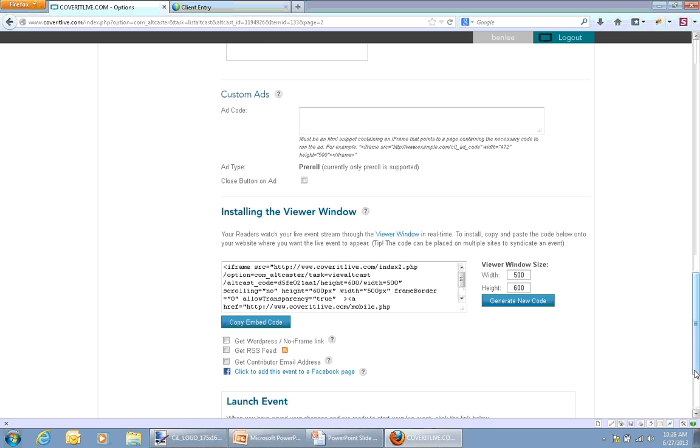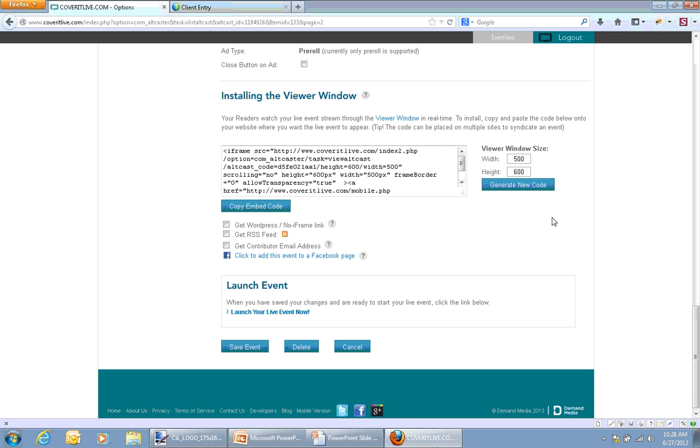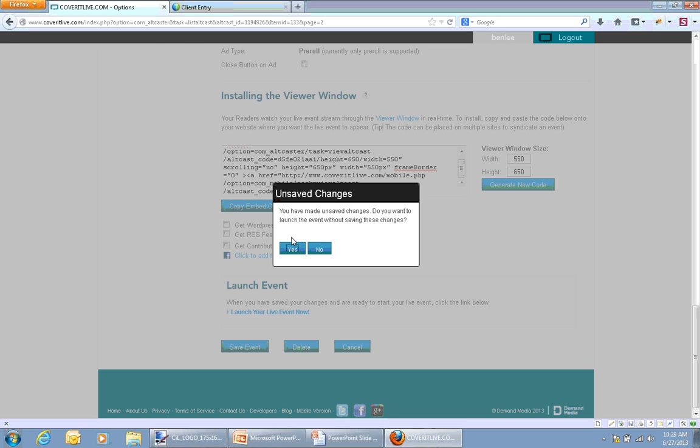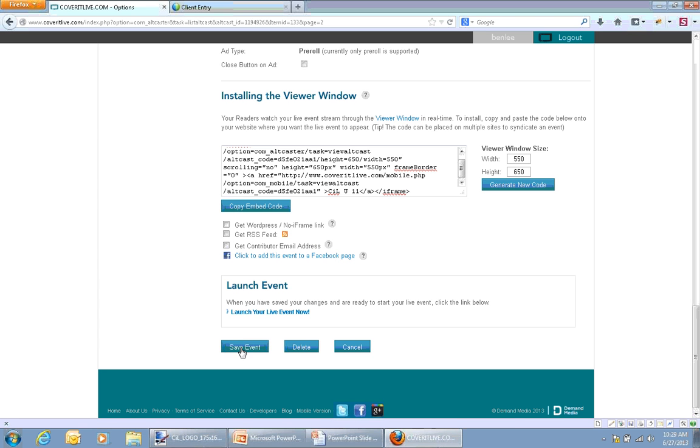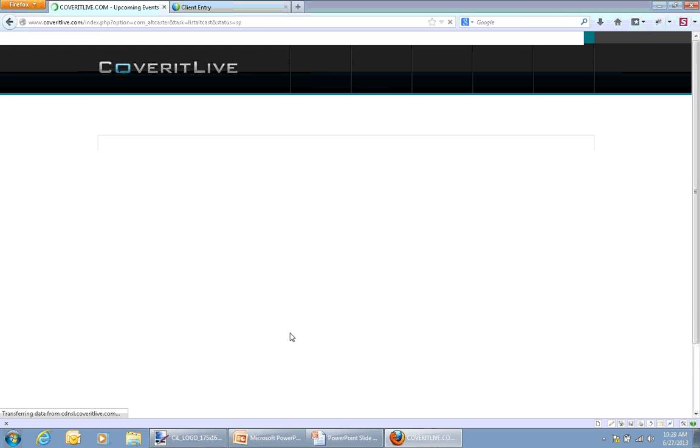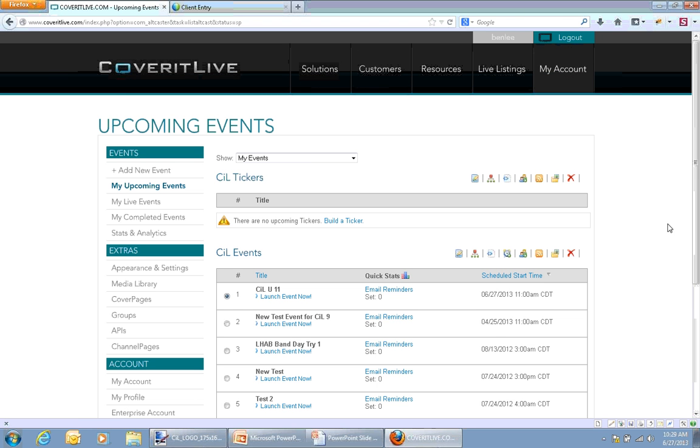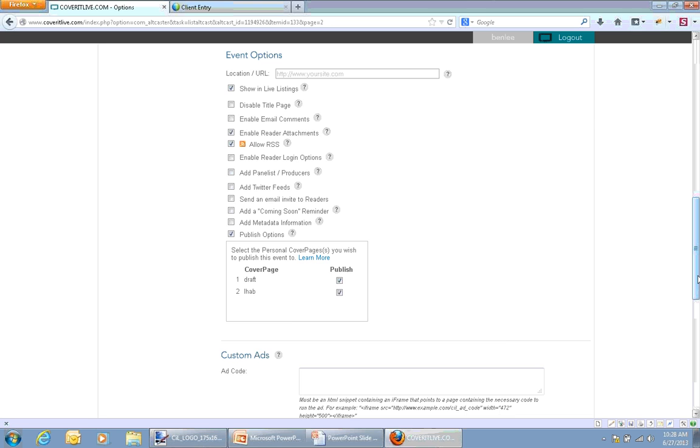But in general, I'm happy with my default. I've made any selections to override anything that I want to. You'll also notice that my viewer window size right here includes the default that I've set up for the template. But again, at a per event level, I can change those. So I'm going to do that, and I'm going to generate new code to put on my page. I want to make this particular one a little bit bigger. We'll save my changes, get a nice warning to make sure that I don't forget. And then I'm going to launch my event.